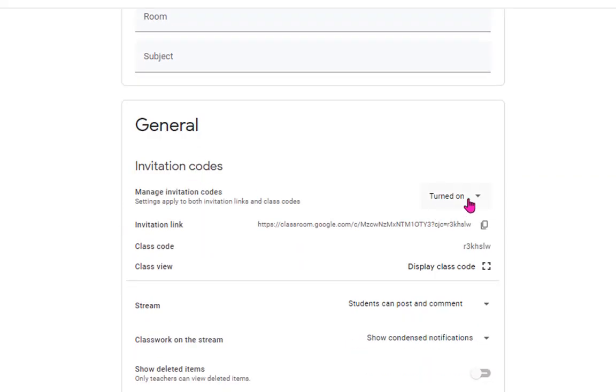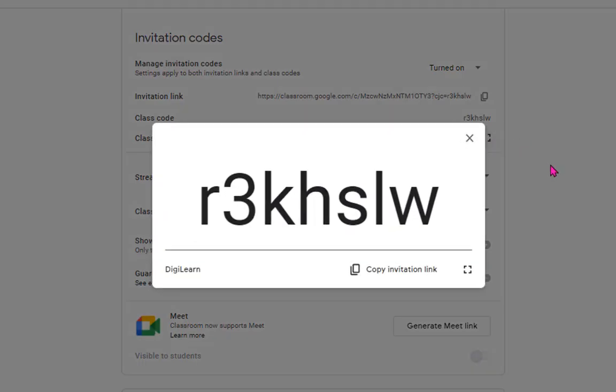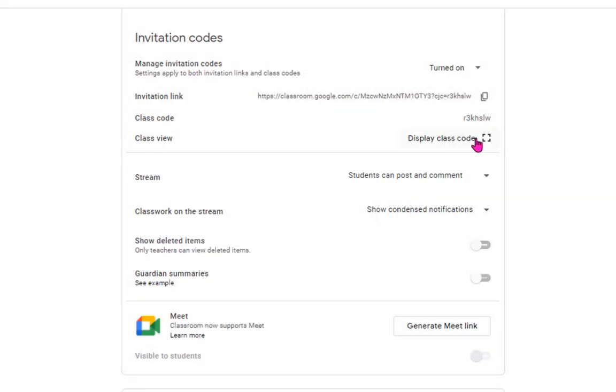You can turn off, as I said, the invitation codes or reset them, so that once you have the learners in your class, others can't join. You can also create a link to share with your learners the class code we've already spoken about. And if you have your learners sat in front of you, you can put it up large on the screen using the class view button.